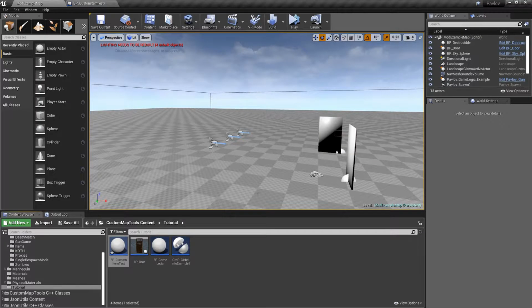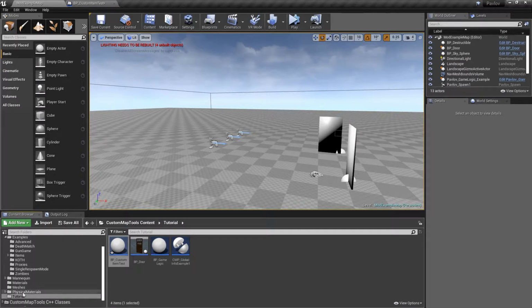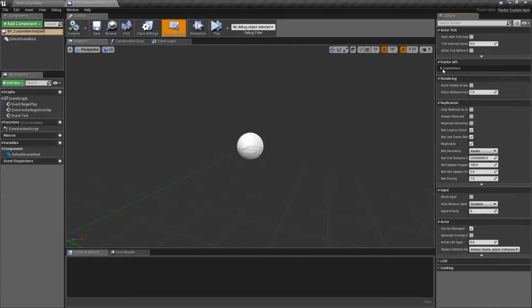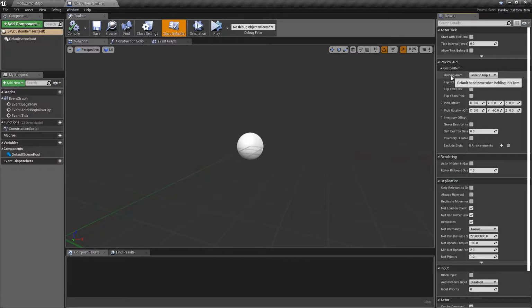It's important to note that your custom items need to be inside your UGC folder or whatever folder is generated by your mod kit. It may be different if it's Pavlov Shack that you're building a mod for. We will go back to the custom item, and at the top we will select the class defaults, which will show all of our defaults on the right-hand panel. We will drop down Pavlov API, then custom item, and here you will see we have some basic variables exposed to configure the custom item.